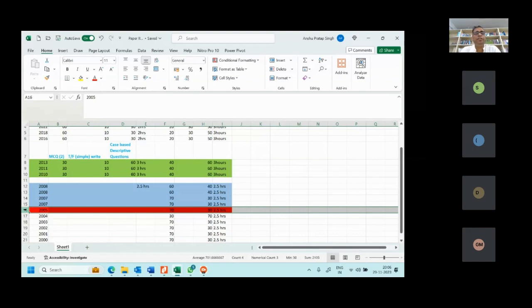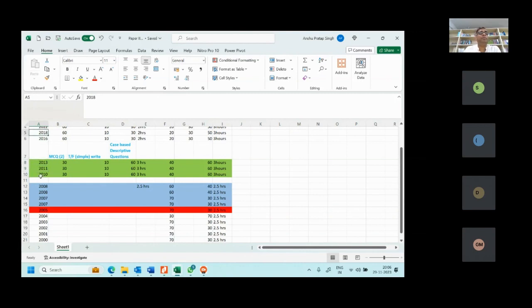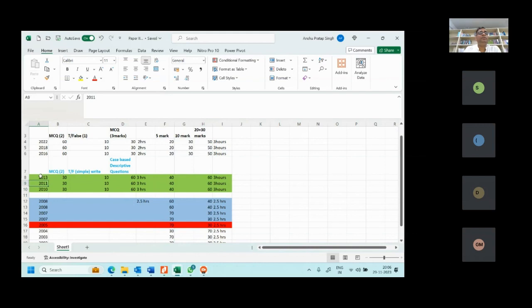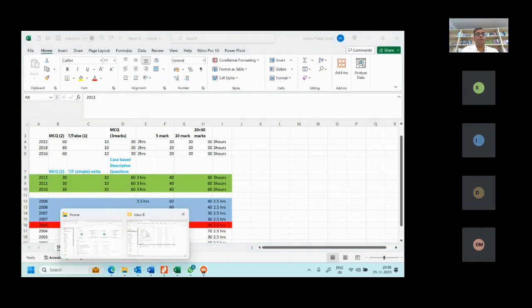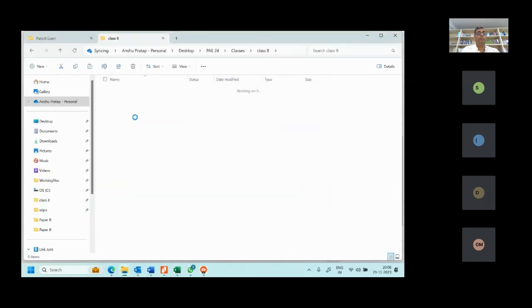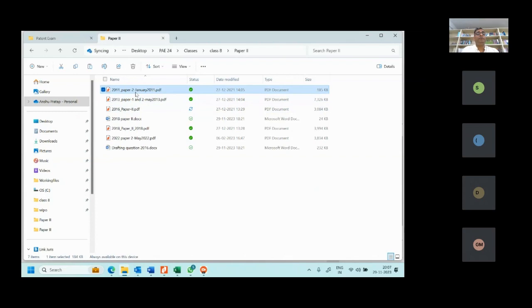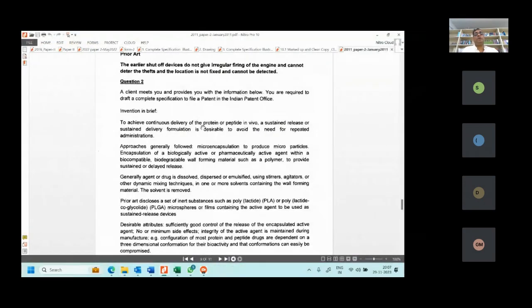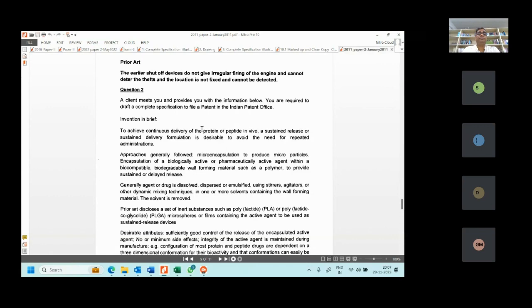2006, 2007, 2008, they are also not that relevant. The reason is simple: they had not crystallized on how the question paper should be asked. 2010, 2011, 2013, you can see for drafting purposes actually, but they are very different from what is coming now. Let me just show you, it will be easy. The 2011 question paper was like this.